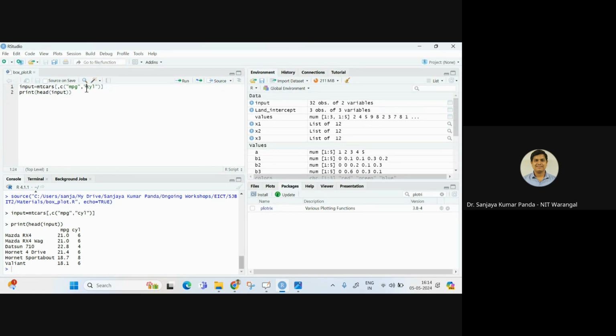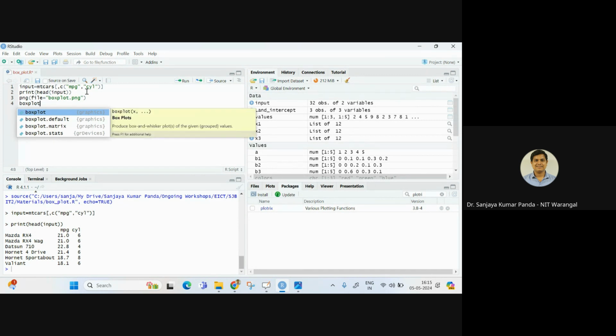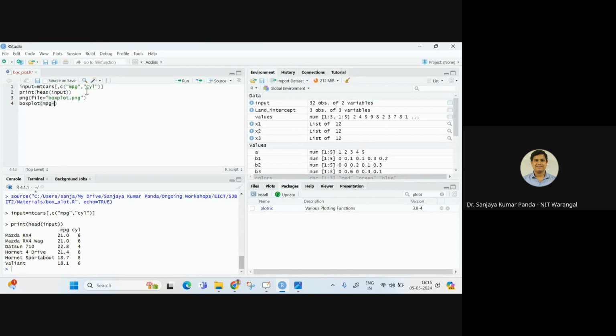So in this case, suppose I want to go for a box plot. I'll write png, then let's say I'm taking file is equal to boxplot.png. Then for box plot, we have a predefined function, boxplot. In boxplot, I want to do MPG as a function of CYL. So you have to write mpg tilde character cyl, comma, data is equal to mtcars.